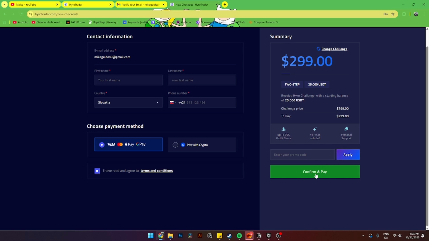From here, you'll need to confirm pay, and then you'll need to either add in your credit card details or your crypto details, and then send Hyrotrader your money. Then from here, you'll have your account, and you can start your challenge.